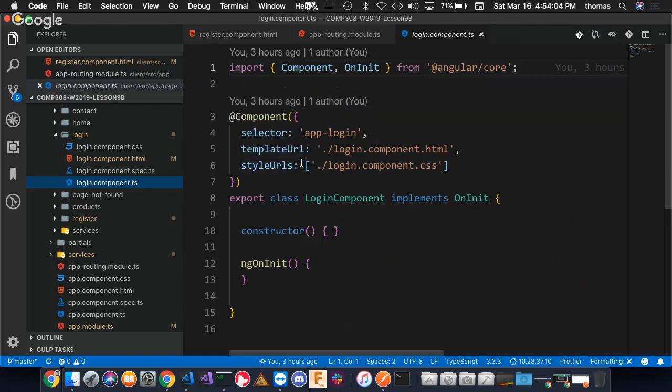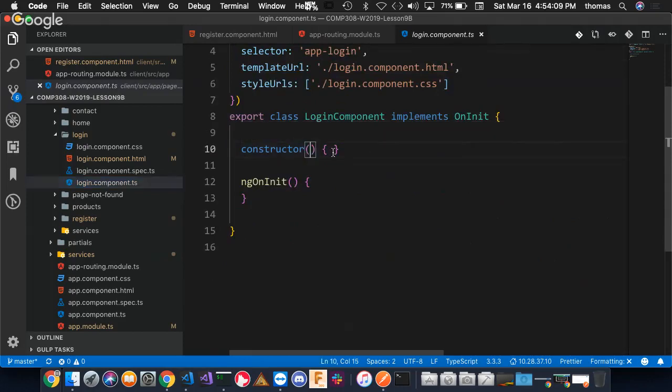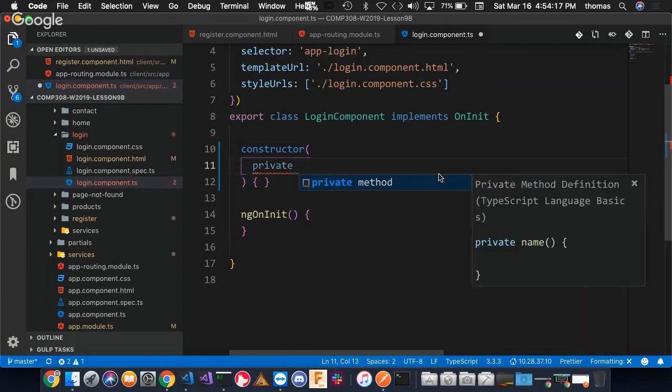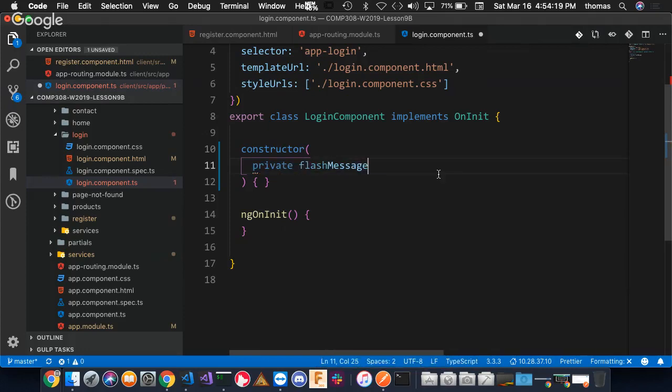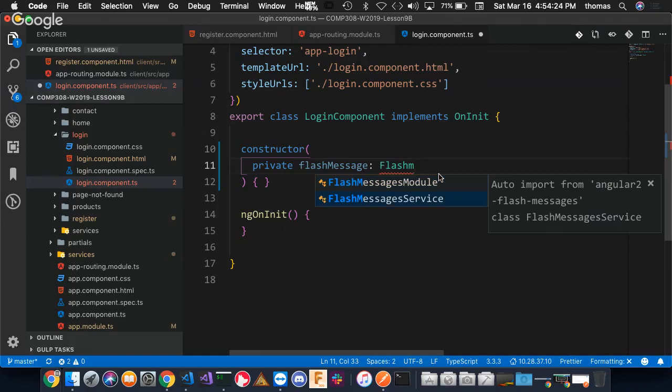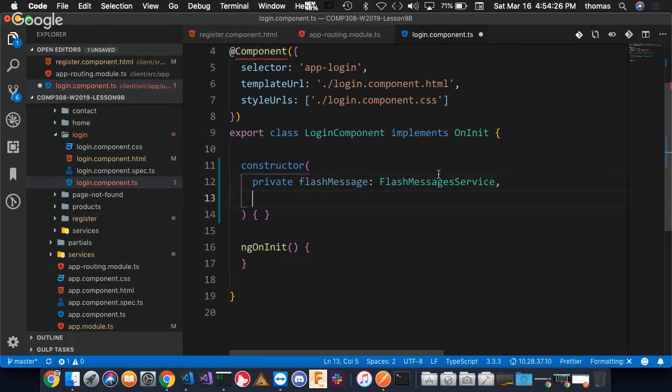And sometimes you think it's supposed to be easy, but it's not. So let's do the following. Let's go and do our constructor. I'll start with that one instead. I'll say private, and do some dependency injection here. Private flash message, which would be of type flash message service. There we go. And then we're also going to include the auth service.